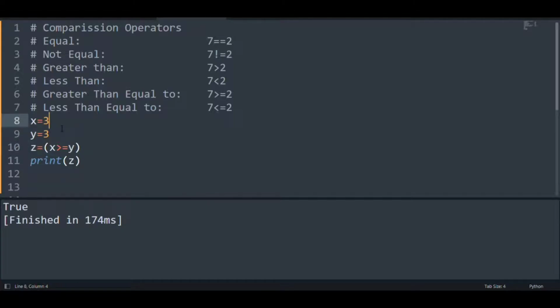Now even if I change the x value to some other value, let's say 7, in this case the answer will always be true because x is now not equal to but it is greater than. So this is how greater than or equal to works.